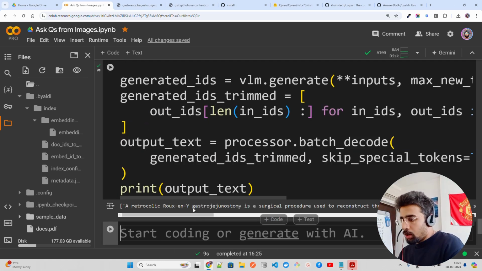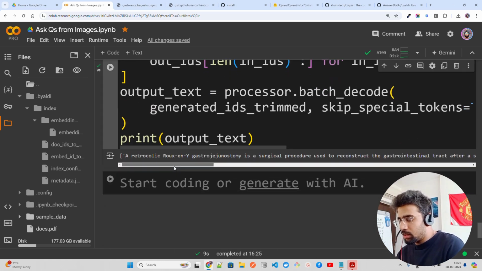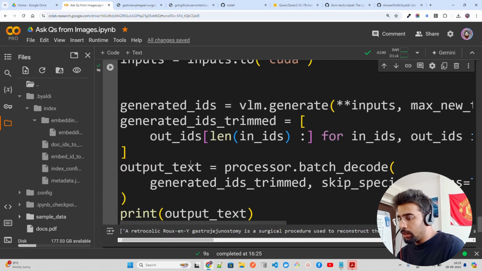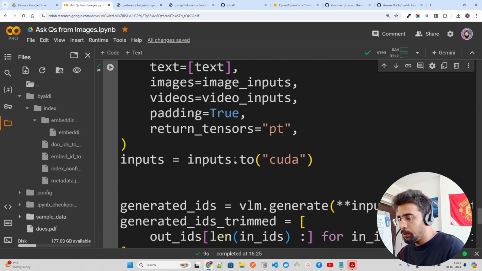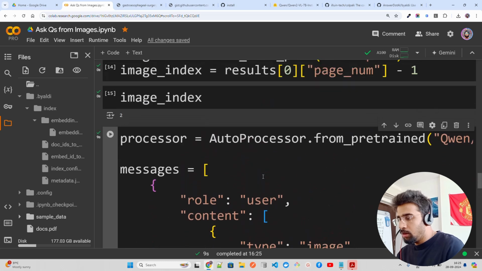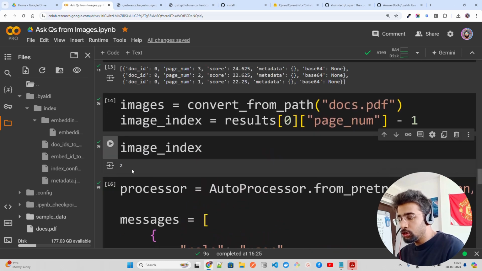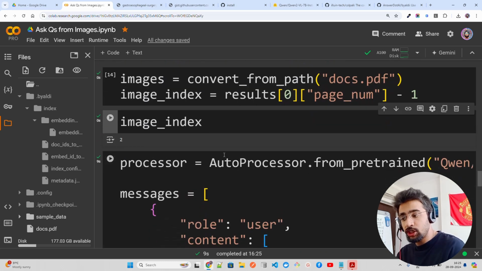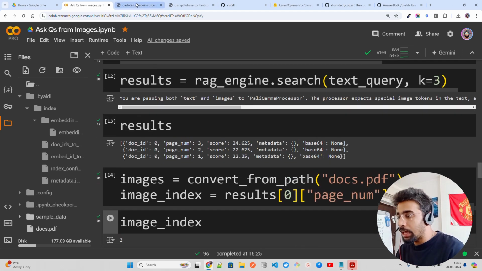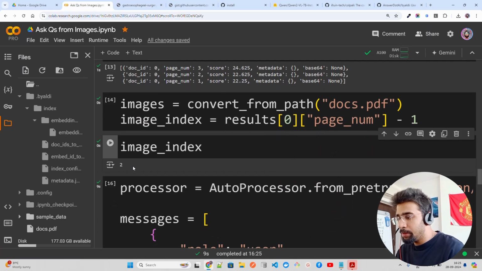Fantastic. Now if you look here, it says a retrocolic, sorry, surgical procedure, and so on. It gives you where a part is removed and the remaining is connected. Now, the interesting thing over here, if you find the image index, it now returns 2. So it has found the image, and you can return the image in your output as well. And of course, you can take this image index and return it.